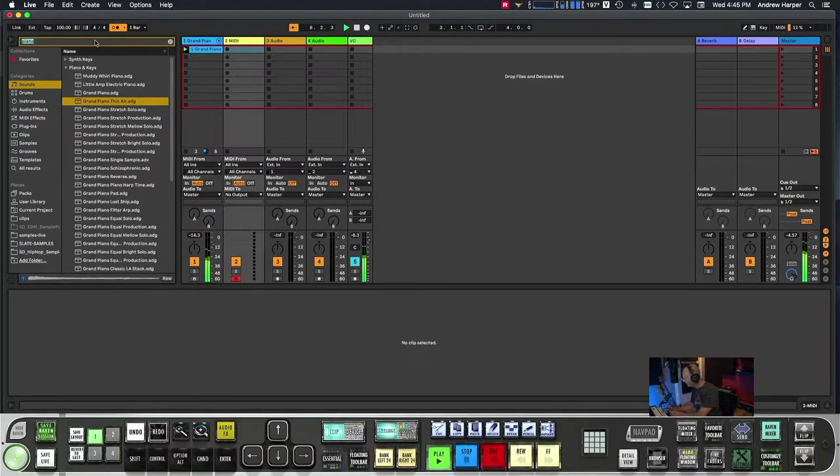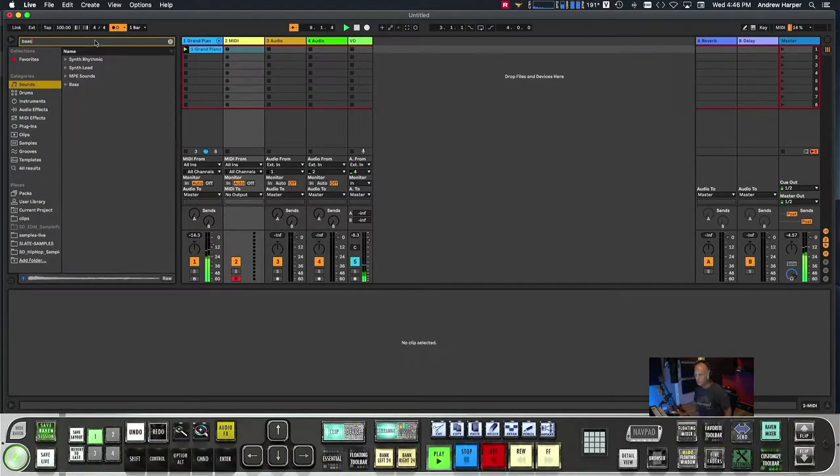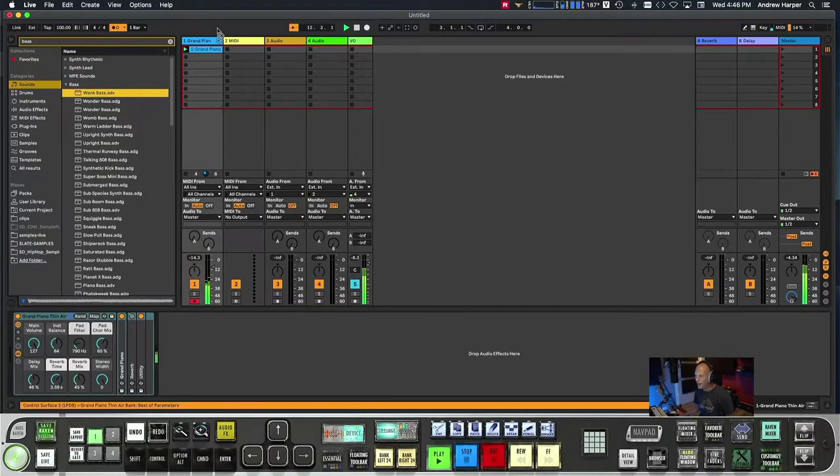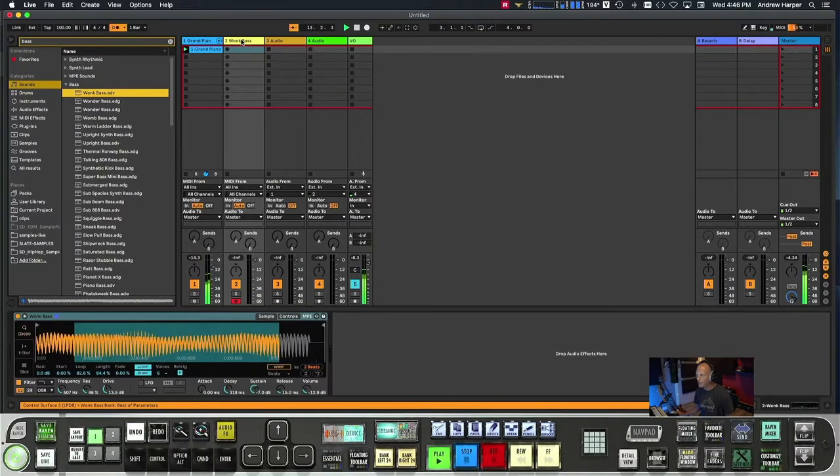Let's add something else. How about some bass? Go into this bass thing. Oh, that sounds pretty cool. I will simply drag that onto track 2, drop it. Now we have bass there. Record armed automatically for me. I'll tell you why later. So we'll start.